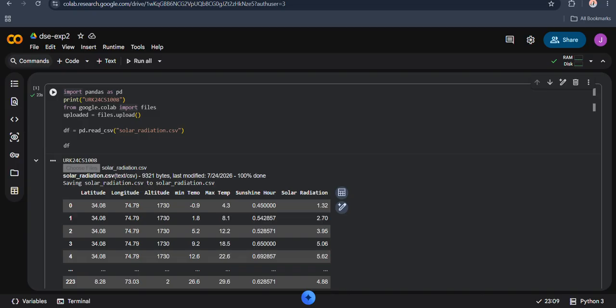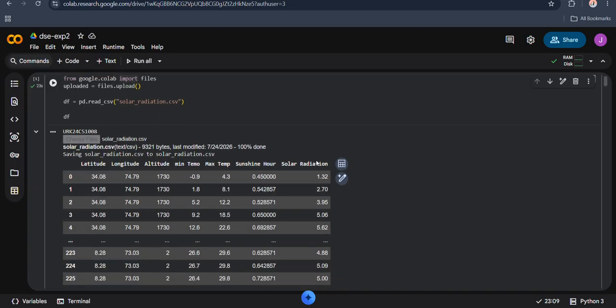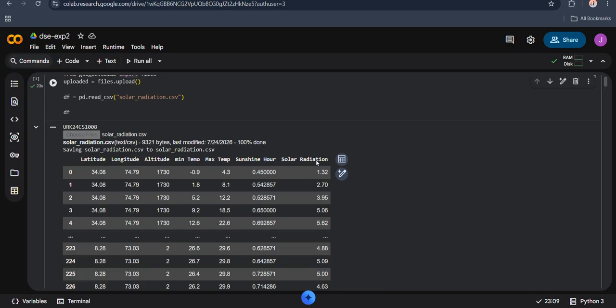This is student Eliza, register number URK24CS1008. So in this video, I'll be demonstrating experiment 2 where I use the solar radiation dataset CSV file in Pandas. So for the first question, I import the Pandas library, then I upload the CSV file using Google Colab and read it using the read_csv function. Finally, as you can see, the dataset is displayed.